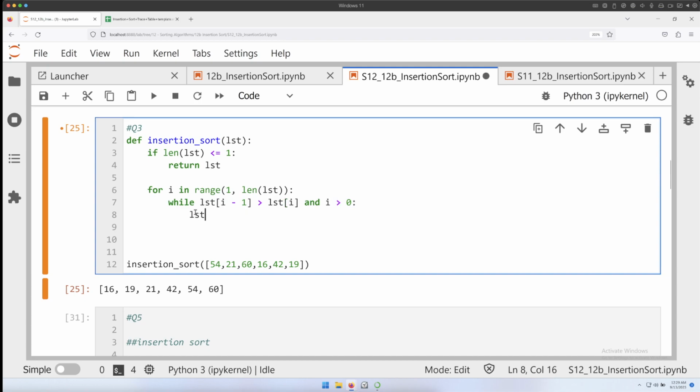So that means list[i-1], list[i] = list[i], list[i-1]. That's the swap, and it will continue until one of these conditions is not met. If you just do this, it's a copy paste, and just see what happens.